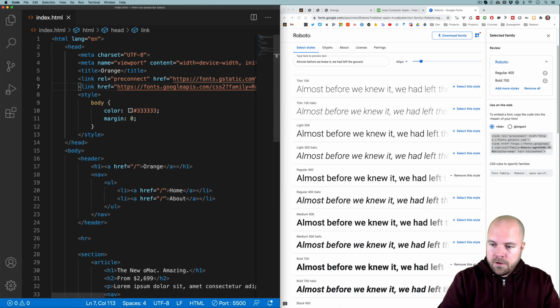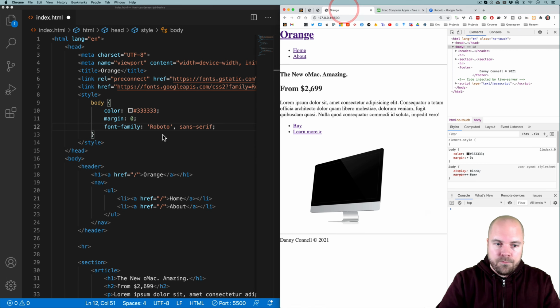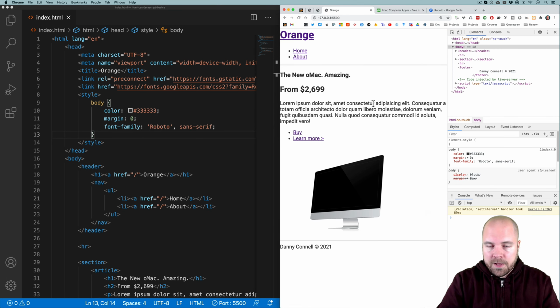and save that. And it also gives us a CSS rule as well that we need to add, and this is going to go in our CSS. So I'm going to copy this and we'll add it to our body selector here. So I'll paste that in there, and if we save this, we now have a much better looking font.